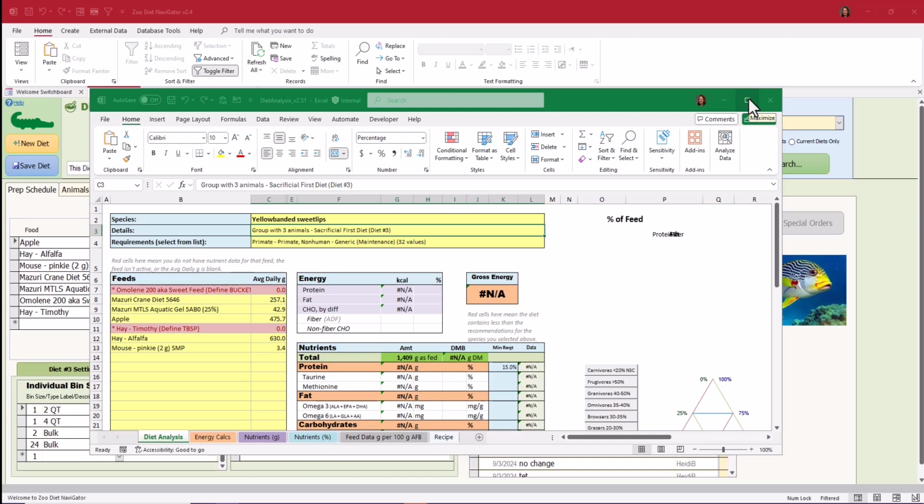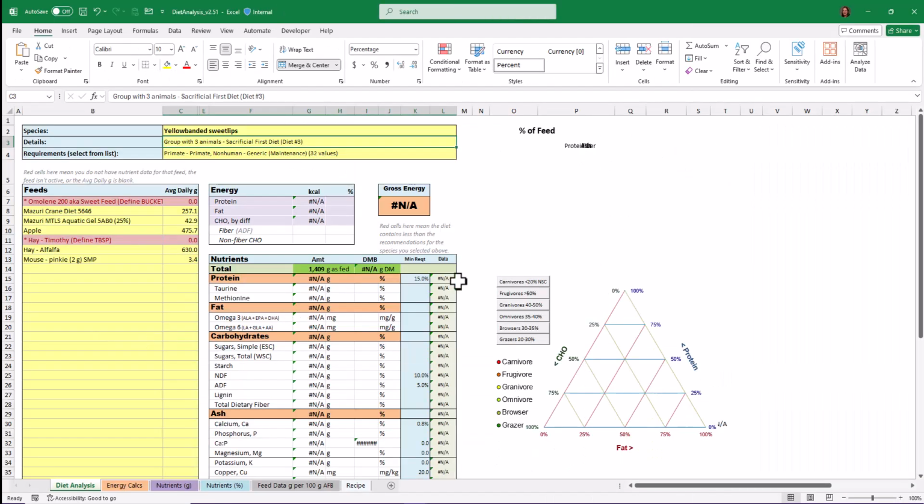So I specifically highlighted 2 things on here. You'll notice that there's a lot of errors on this sheet, and that's because 2 foods are problematic. You'll see they have an asterisk and they also have a define. This is where I didn't define a tablespoon for Timothy Hay, and so it's going to not come through. And this is where I also played with a custom unit called a bucket for Omeline, and so this is where it doesn't work. You're going to have to go back and fix your diet.